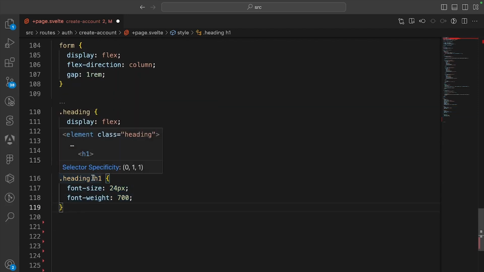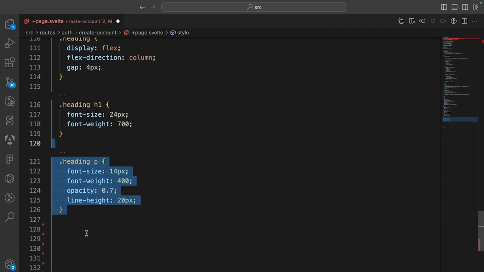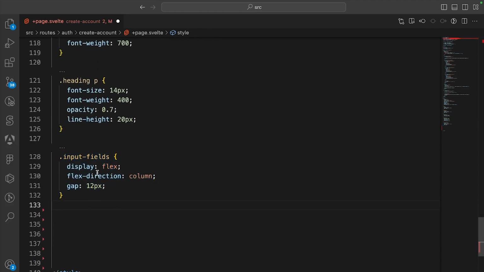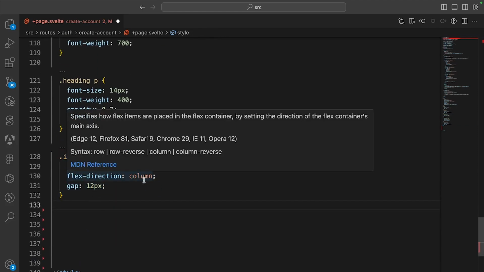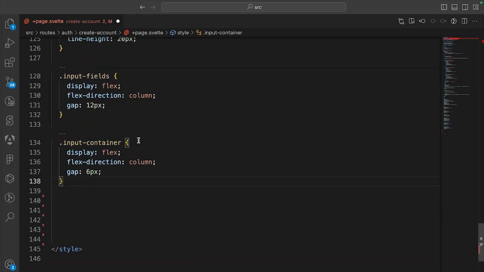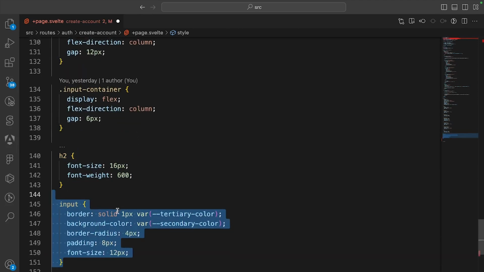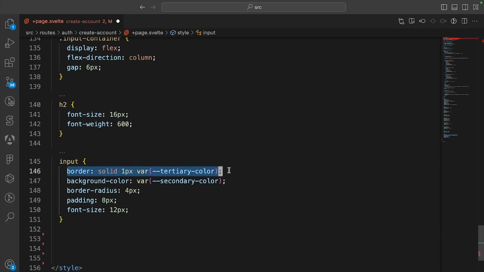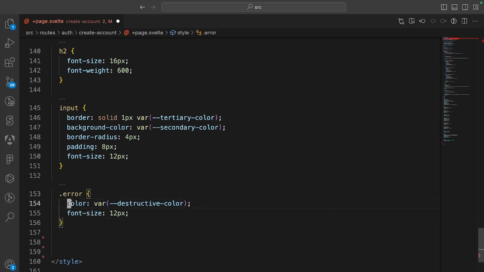So then we're going to create the style for the heading, the paragraph, the input field. Each of the input fields is also aligned vertically, but with less of a gap than the form. The input container is also going to be aligned vertically. For the h2 and the input, we're going to say the border is the tertiary color that we created in the previous video, and the background color is going to be the secondary color, so the input actually stands out. Then we're going to make sure that the error has a red color, so if there's an error, the user can see that they've committed an error.